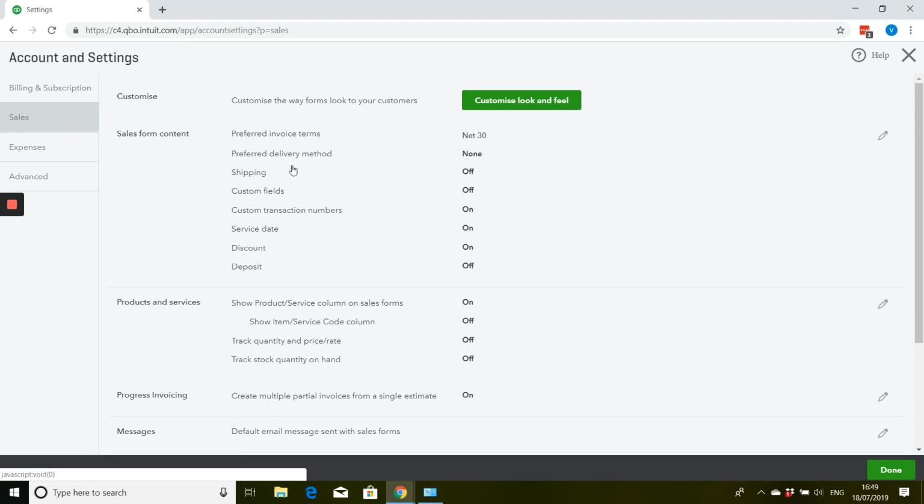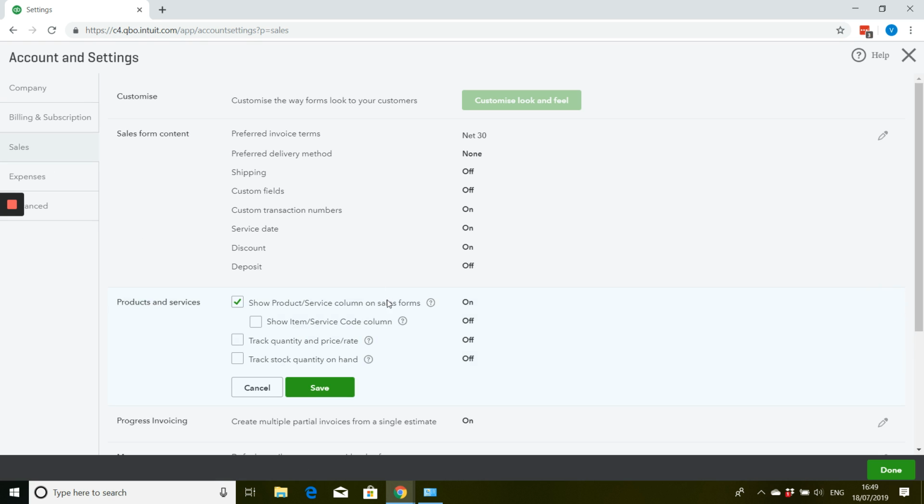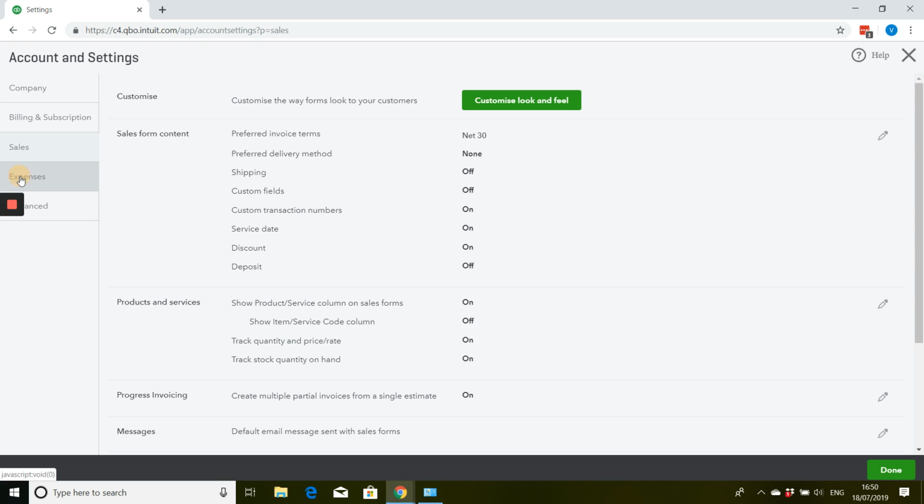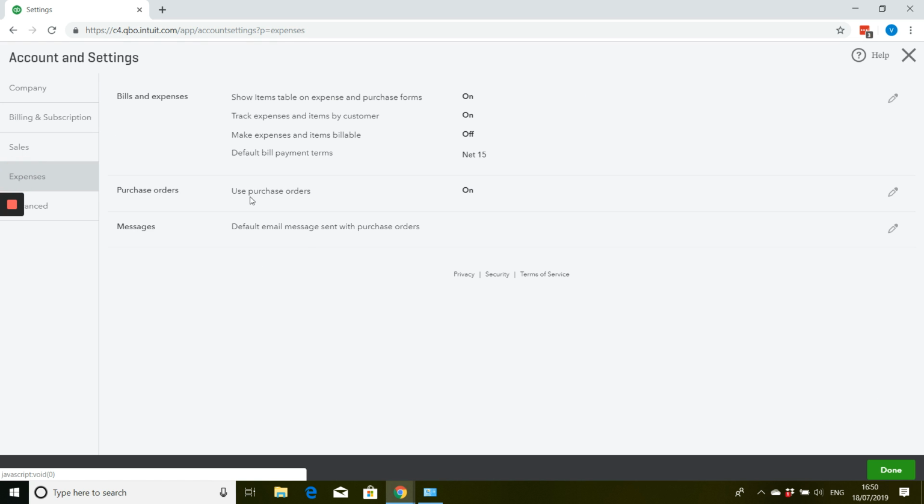Now in the sales section, you can see there's a bit about products and services, and put track stock quantity on hand and quantity and price rate. So we want to track what we're actually doing, the pricing, the costing, and how much we've actually got on hand. So I'm going to save that. And then under expenses, what I want to do is I actually want to use purchase orders. That is clicked on already, so that's fine. Let's just close this bit down.